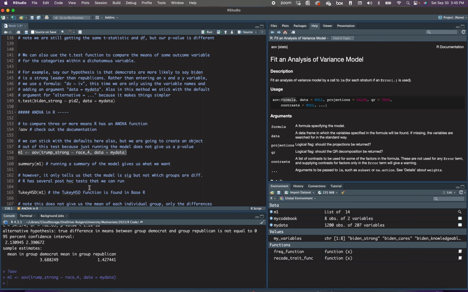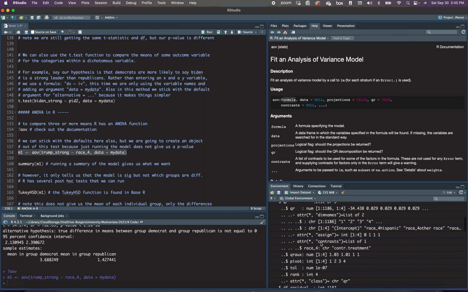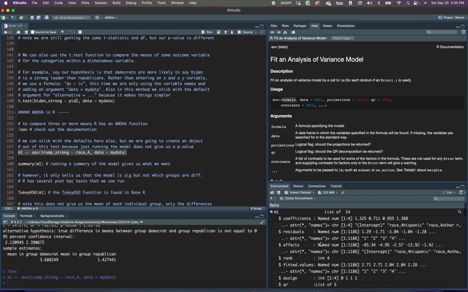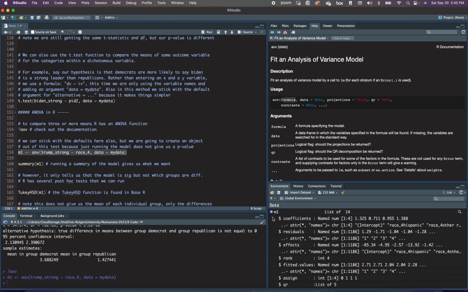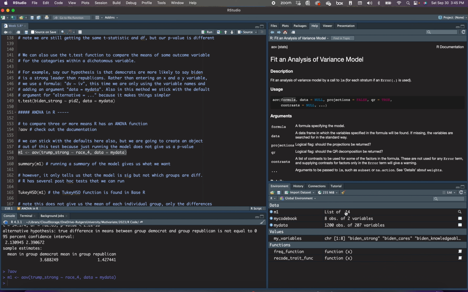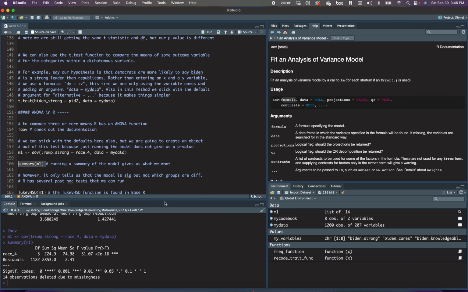So if we run that, we see this model shows up over here in our environment. If you look, there's a bunch of stuff in there, and you're probably wondering what all that is. It doesn't matter. We'll do some stuff later on where we'll be working with these residuals, and probably the coefficients too. We'll need to extract those. But for now, just know that we've created this model, and we want a summary of it. That'll give us most of what we want.